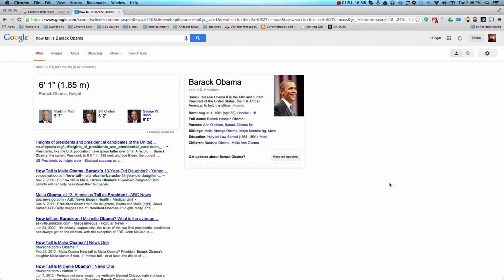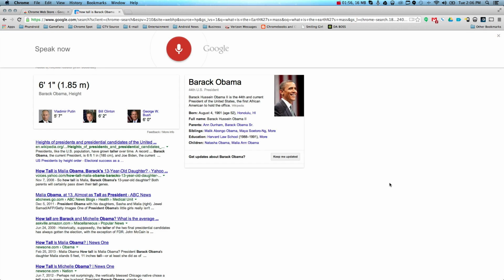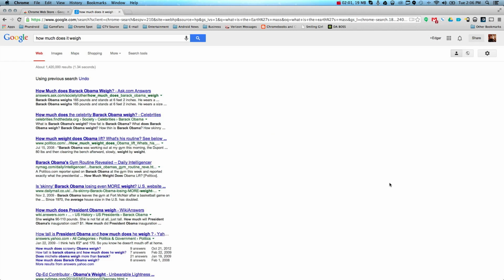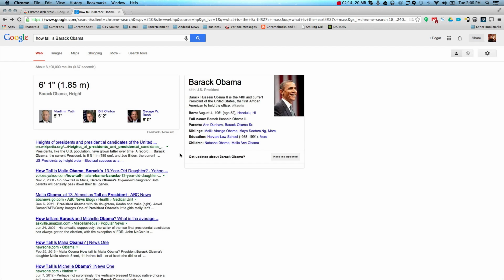Pretty tall. "Okay, Google, how much does he weigh?" How much does it weigh? All right, so I guess it doesn't know how much he weighs, but it did pick up "how much does Barack Obama weigh," which is nothing like what I asked. But if we go back, this is how tall.